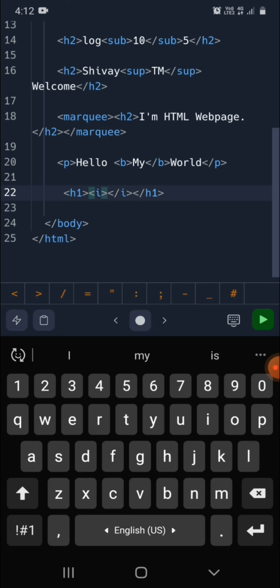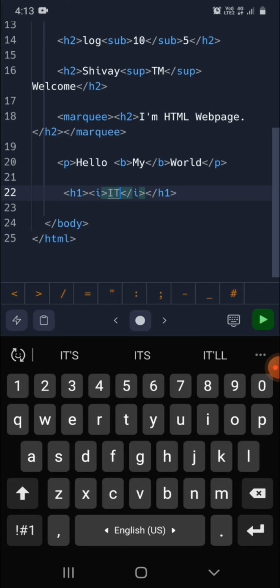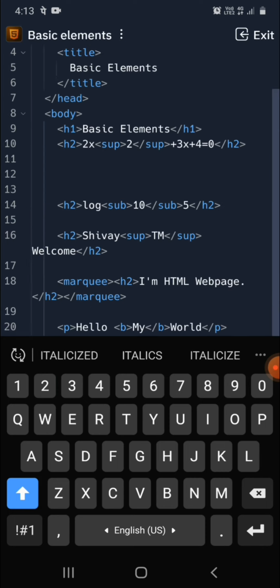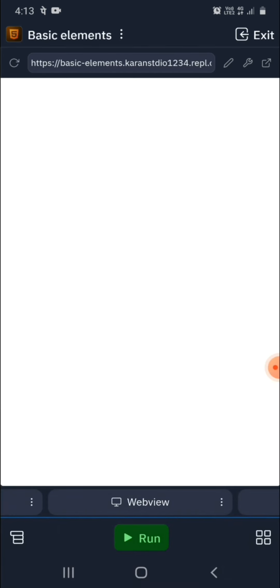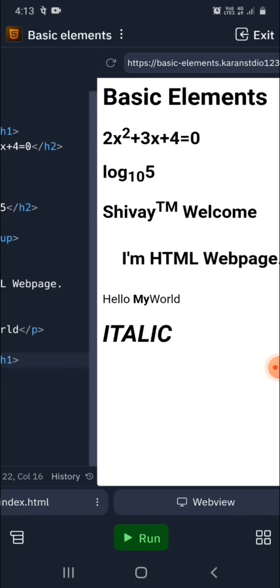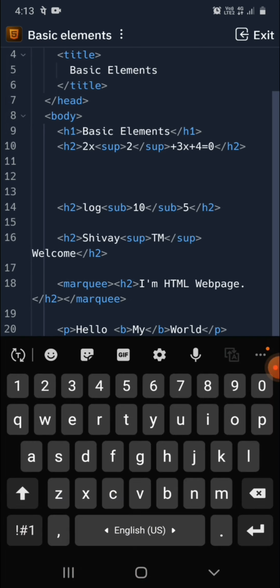That means it will be slanted words. Like for example, I am writing here italic. So if we write here, then you can see here italic is slanted, inclined at some angle we can say.